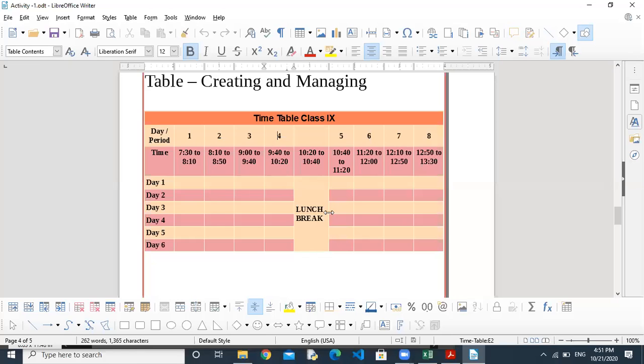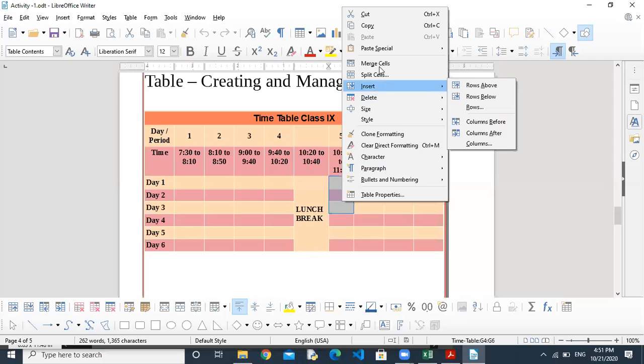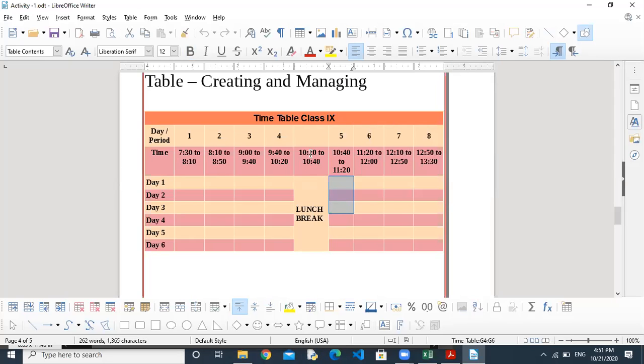How to split, how to merge the cell, how to merge the column. Suppose I want to merge this column, then how will we do this? Just right click and select the merge option. Here we also merge, and something we have to write here. It's a lunch break, no need.